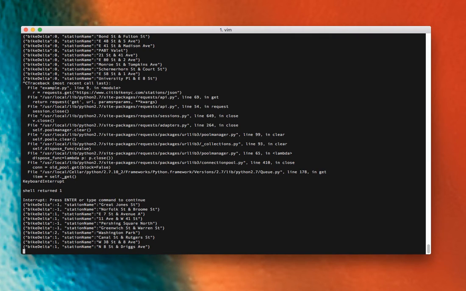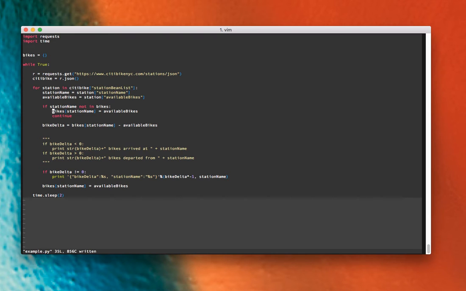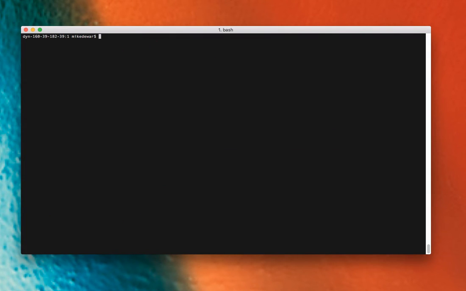I can get it by polling the Citi Bike API. So now the last thing I'd like to do is get this into a WebSocket. So I'm going to cancel this. I'm going to make sure that I've saved my work and then quit. So now I can run this example and get my stream of data.